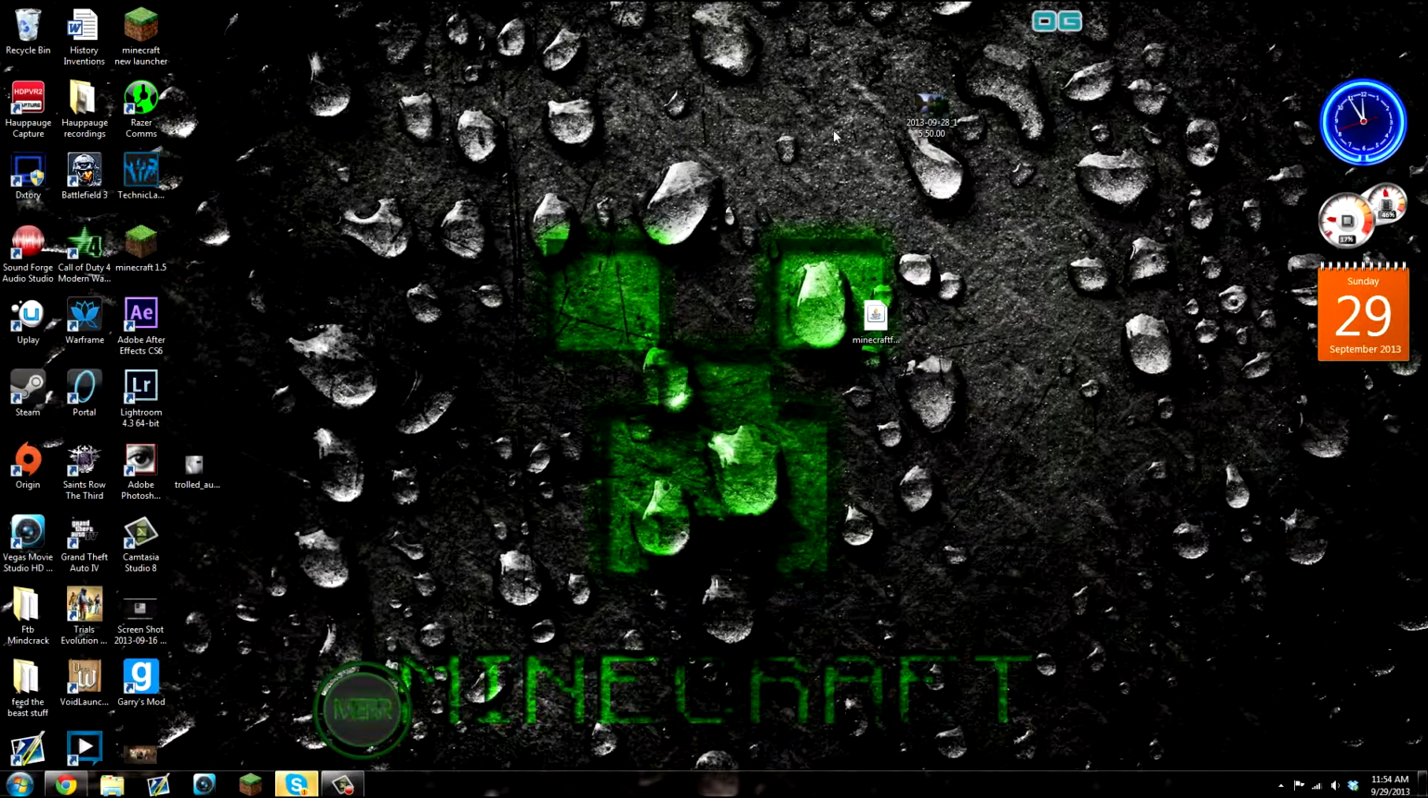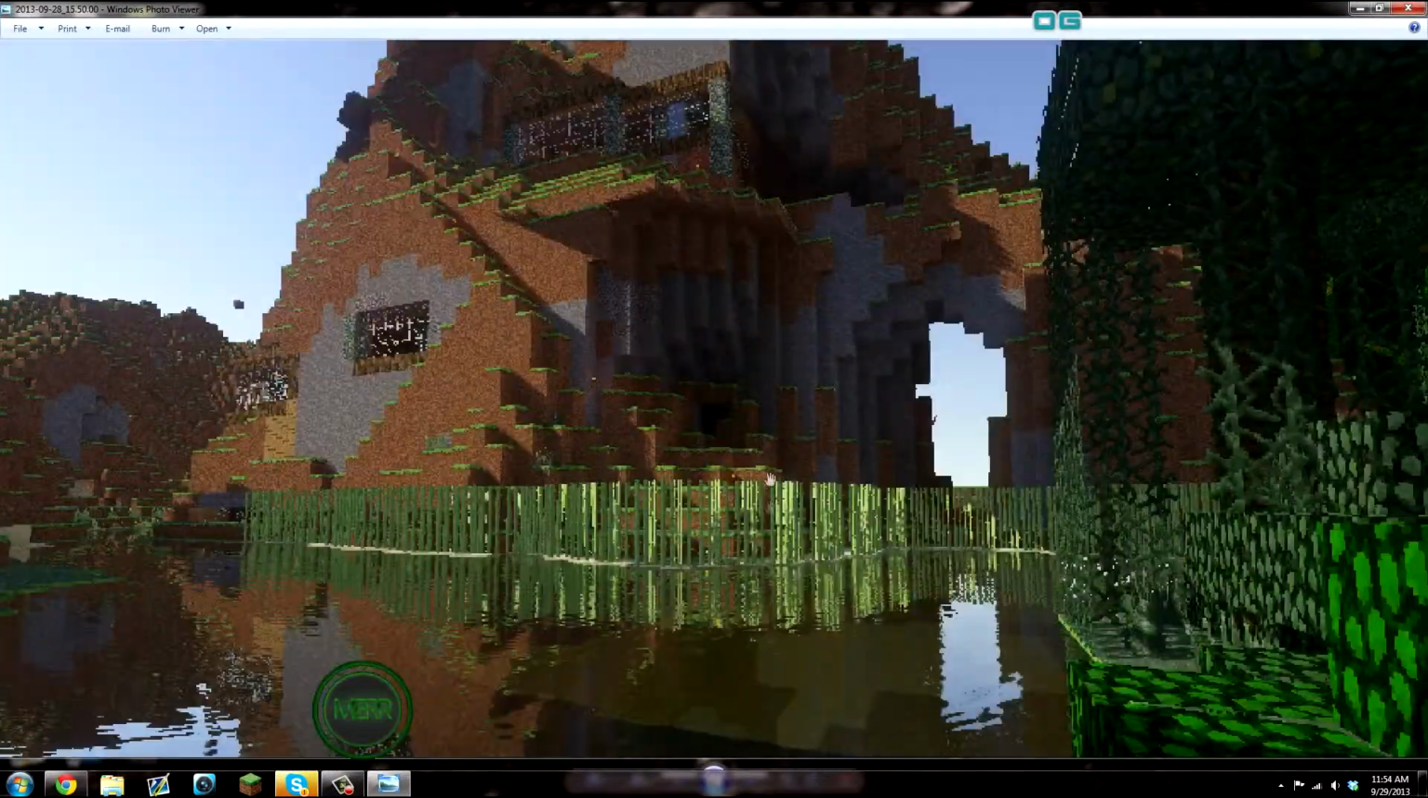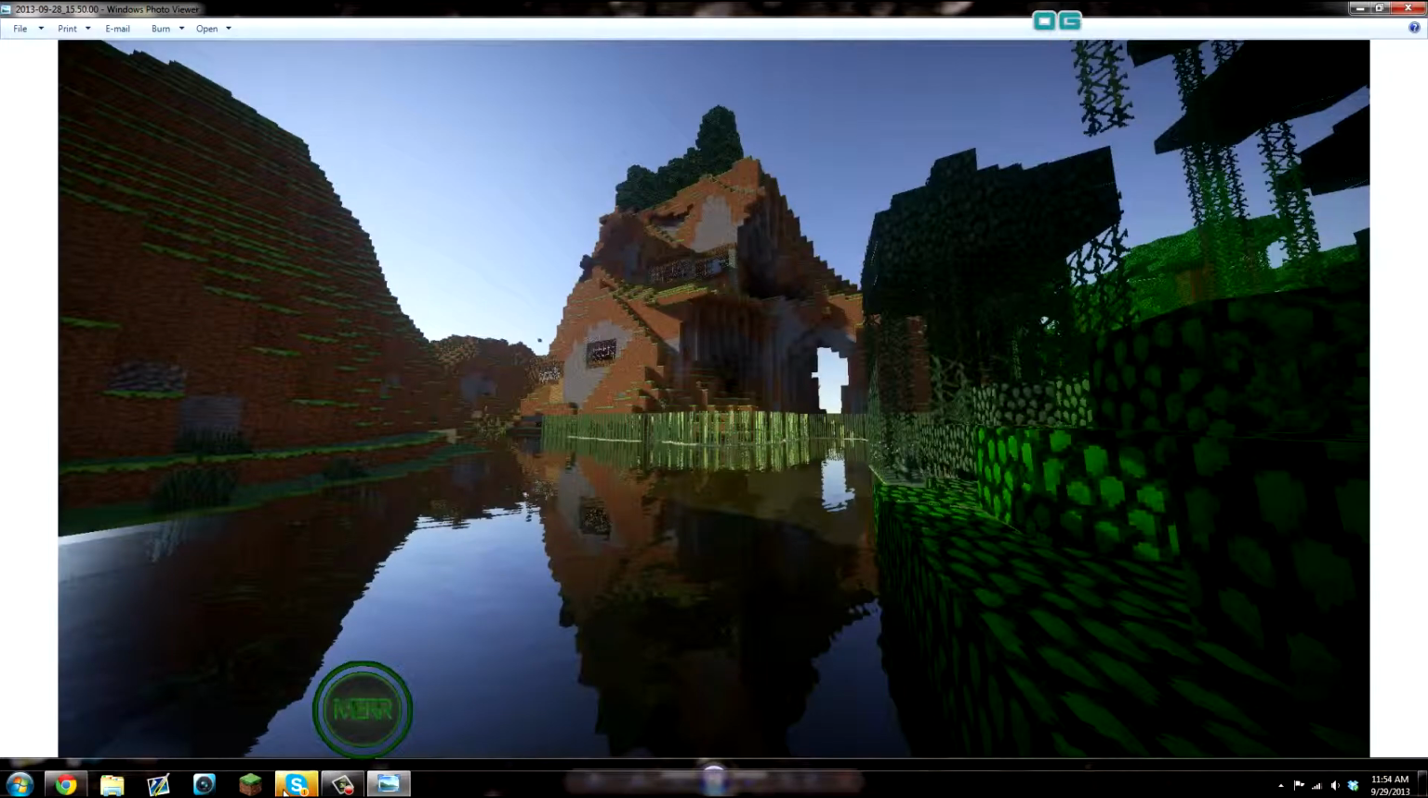This is how to make thumbnails for your YouTube videos. Now this is actually a Minecraft thumbnail, but still, it'll work for anything. So what you're going to want to do is get a picture or a screenshot or whatever. I took a screenshot of my world in Minecraft.